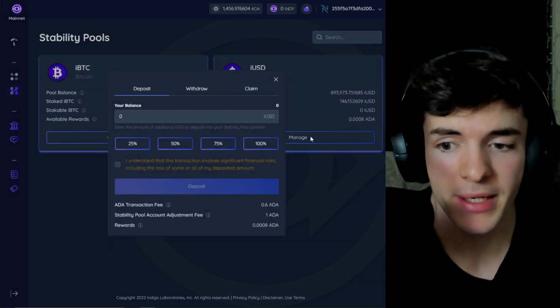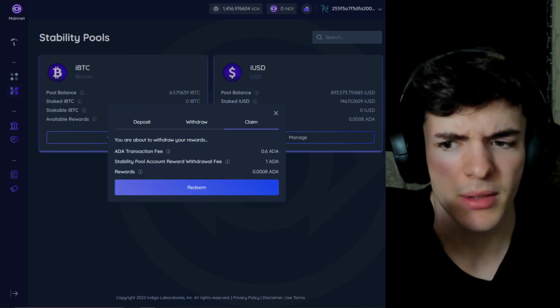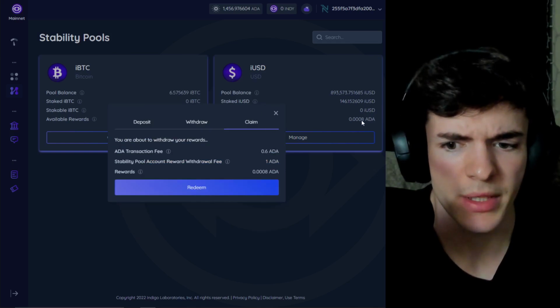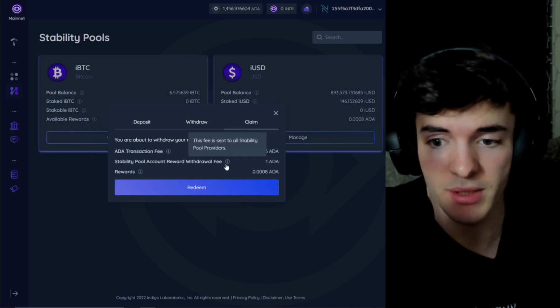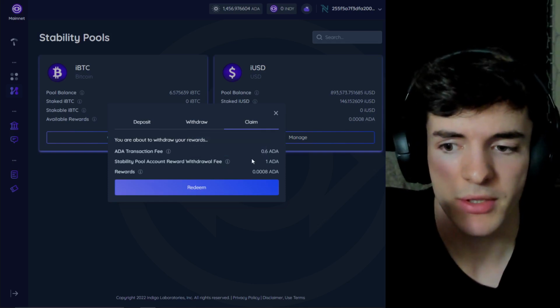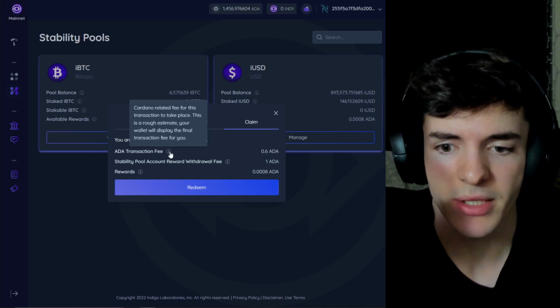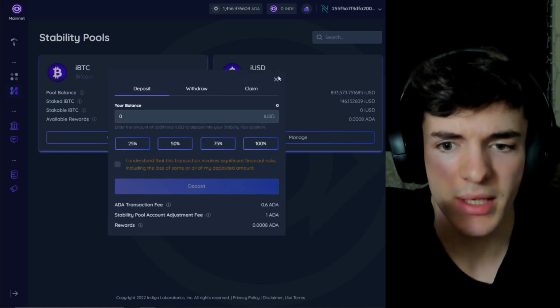We can go ahead and click manage, and we can see we can either withdraw or claim rewards. Right now, we only have 0.008 rewards, so it'd be kind of silly to claim them as there is a reward withdrawal fee, and this is sent back to the stability providers. So could be myself. If someone else does it, I get a fraction of that. There's also an ADA transaction fee associated with this, so we're not going to redeem them right now. We're going to leave our iUSD staking for now.